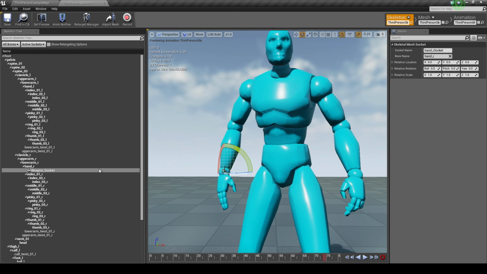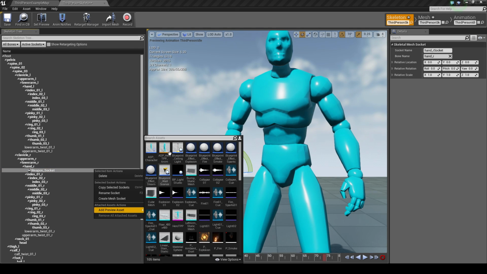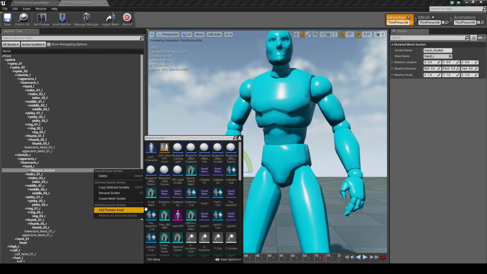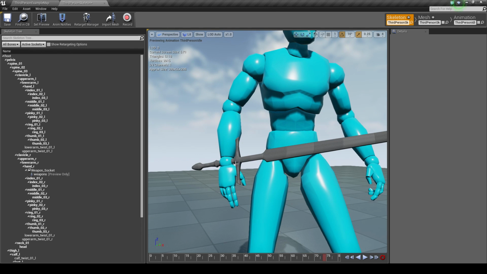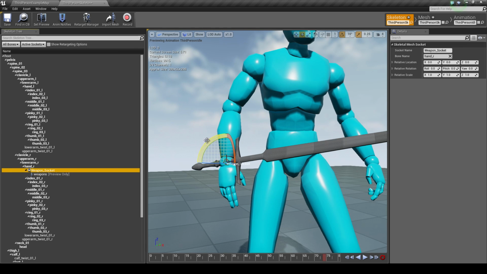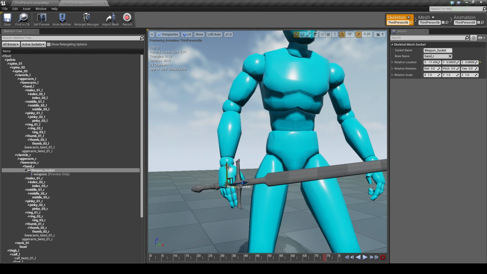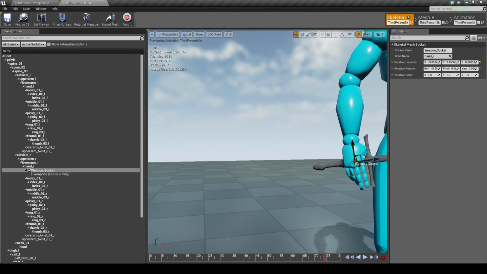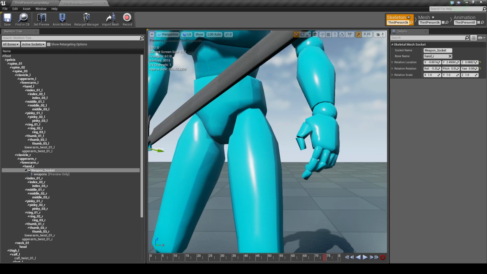Now I have my socket, but I don't know if it's in the right position. So I can right-click on my socket and add a preview asset. As I suspected, my weapon is in the wrong location. It's going through his wrist. Not the most efficient place to hold your sword. So now I'm going to left click on my weapon socket and move it around in the world. I'm going to cycle the transformation so it uses the normals and I can push it down until it's sitting in his hand sort of nicely.